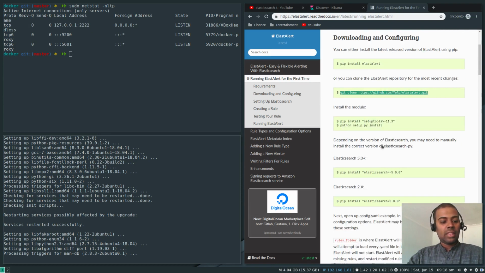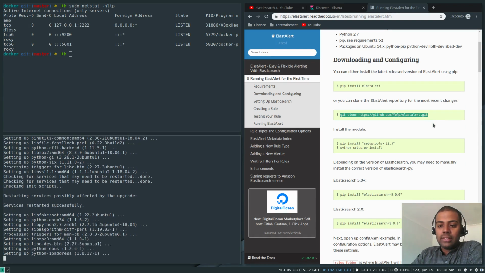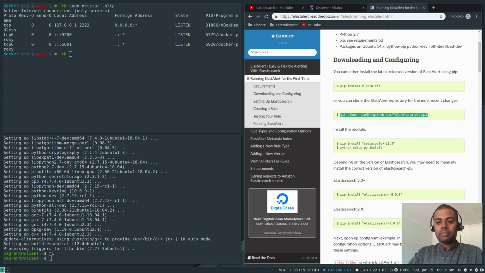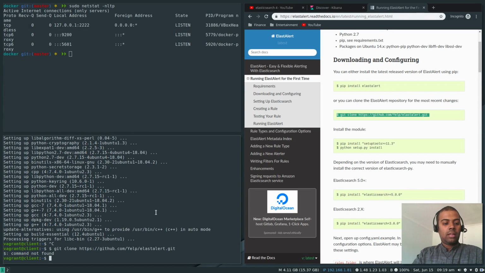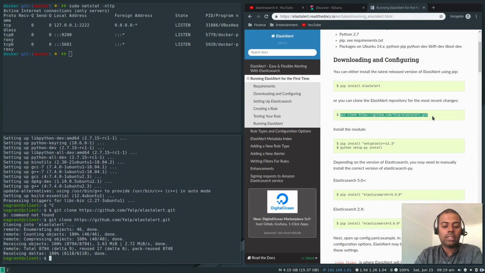Git clone https://github.com/Yelp/elastalert.git. Okay, so we've got all the dependencies installed. Now let's copy the GitHub link. Git clone, and paste it. Cloning into elastalert, that's done. cd into elastalert.